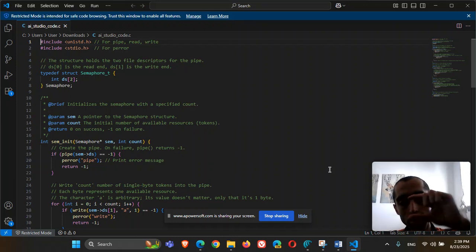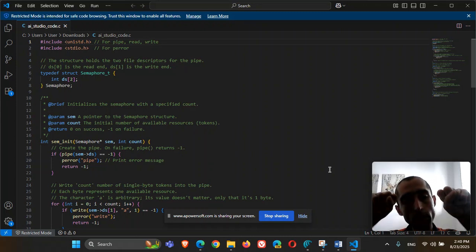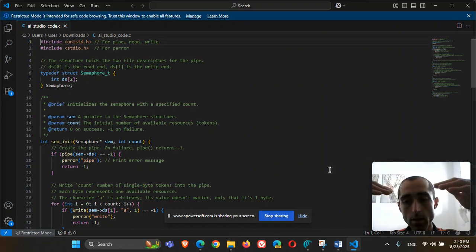The pipe is something that you can read from and write to, and you can't read from a pipe when there is nothing to read. So you can use it as a semaphore: if there is nothing to read inside the pipe, it's like stalling the processes coming in. So we can use it like a lock, like a semaphore.